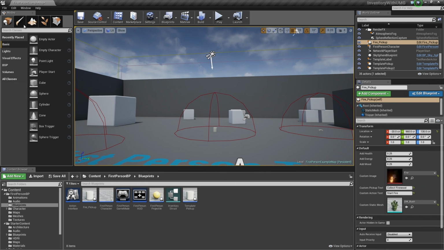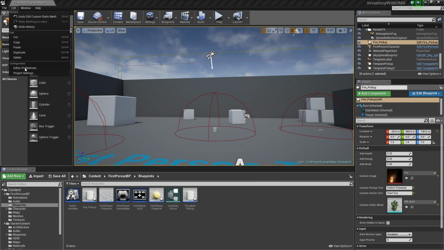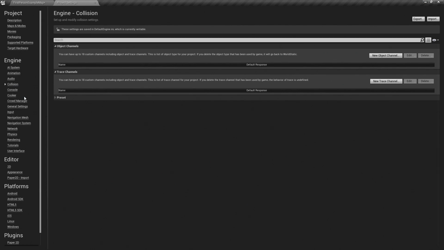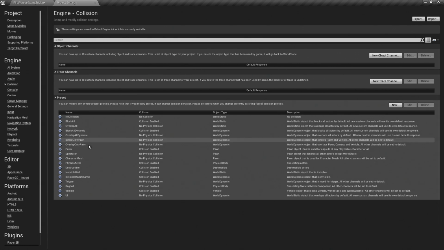So let's go up to the Edit menu, and under Project Settings, we're going to go down to the Collision section under Engine here. So click Collision, and if you expand this option here next to Preset, here are all the default preset options that come standard with the editor for setting up collision channels. We need to create our own.